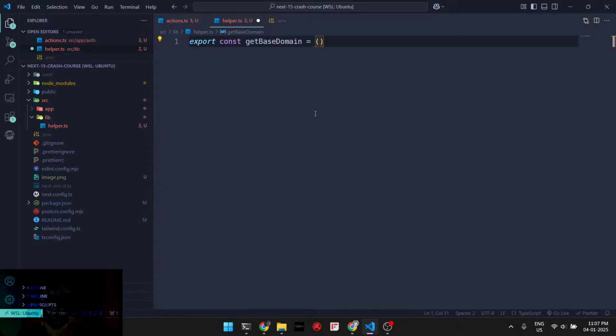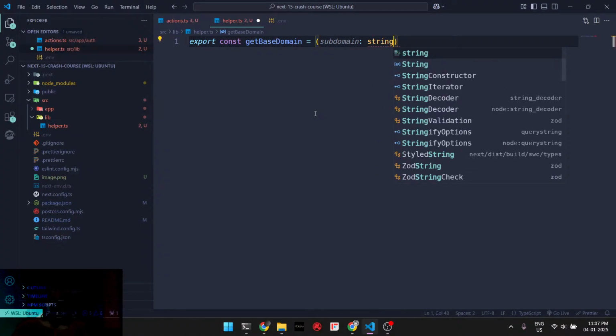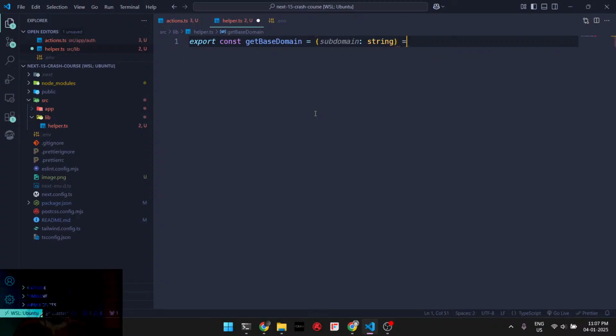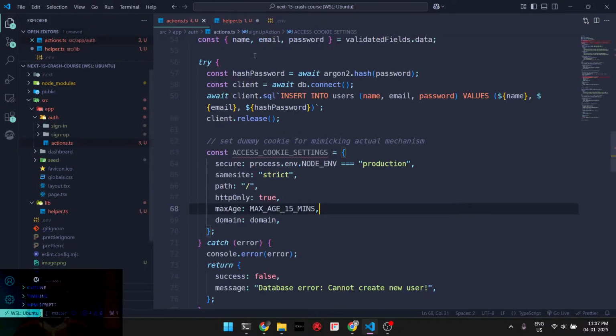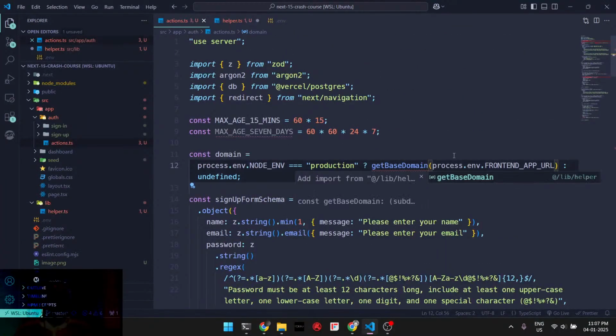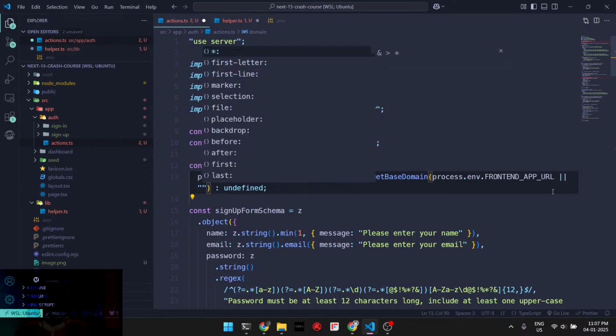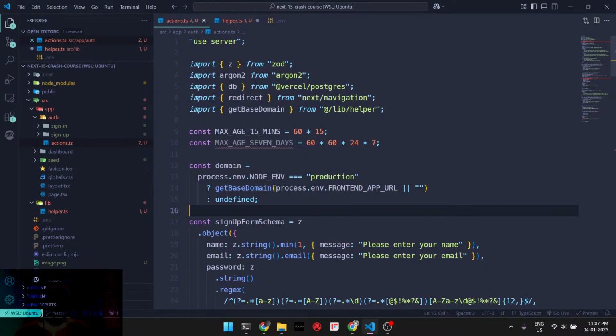That domain is not just a domain, it's going to be a subdomain, because like I said, backend.mydomain.com, frontend.mydomain.com or mydomain.com. So it should be a subdomain, right? So it should be a string. And since it's a string, either it will be available or it will be null, an empty string.